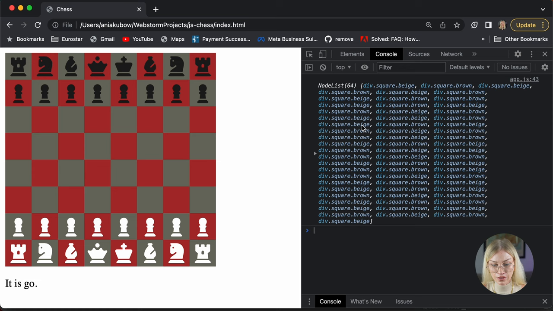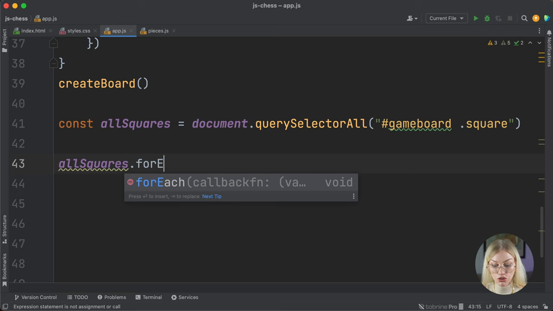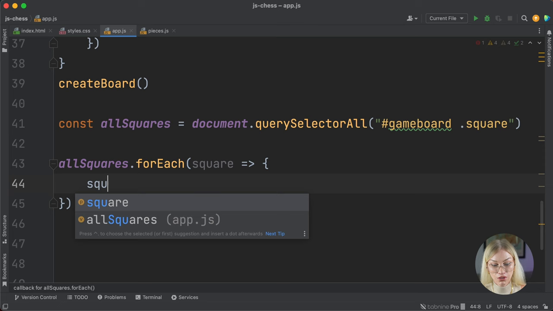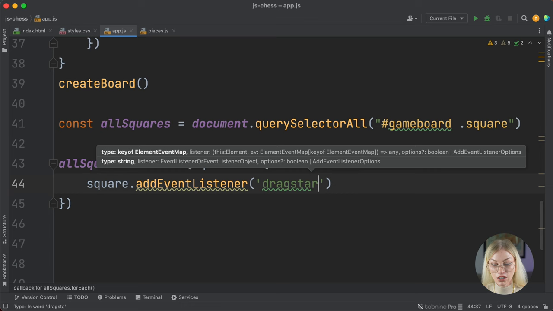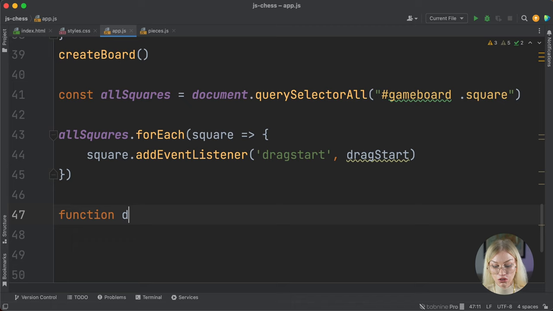Okay, we've just picked up all those squares, right? And we've put them in a node list. So you will also see that for each of the squares, you see the div, you see the class that it has, and you see the color. So that is a bunch of useful information that we can use. And now, once we have all those squares in our node list, I'm going to say for each one of them, let's call it a square, what I'm going to do is add event listeners to each one of them. So I'm going to grab the square and use addEventListener to listen out for a dragstart event. And then when the dragging starts, I'm going to call a function that I've called dragStart, okay? So I'm going to define that here, dragStart, just like so.